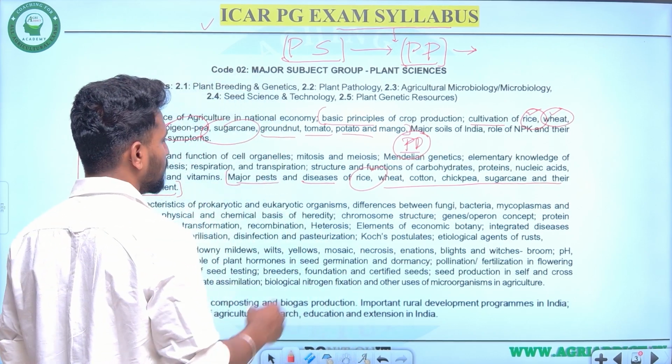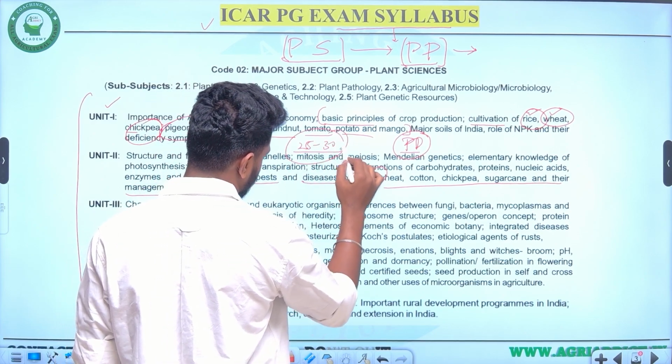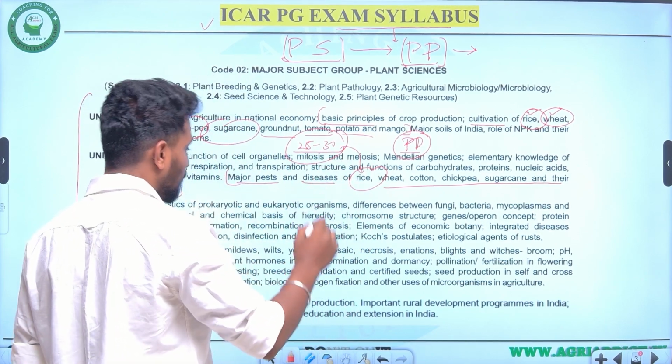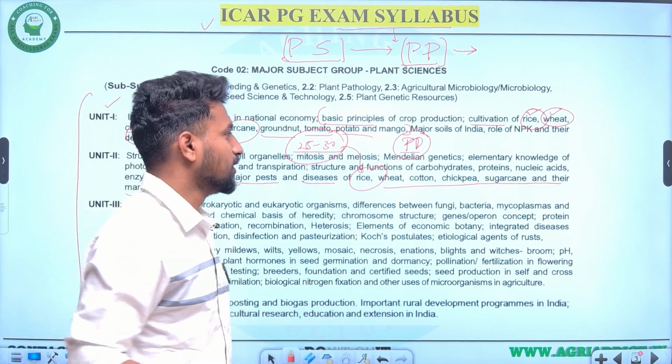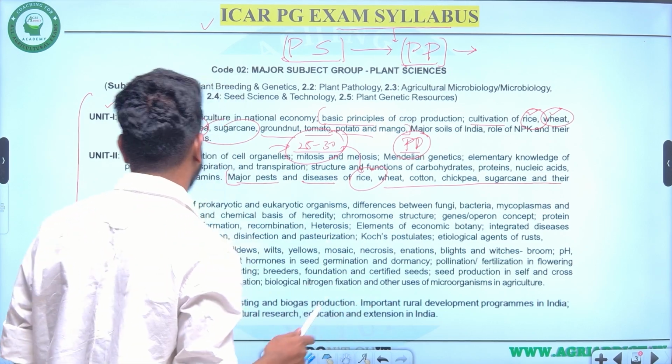That's why you have to at least make a list of 25 to 30 crops under agriculture production. Then you have to know the diseases that are caused in these crops and their complete list. That becomes important.